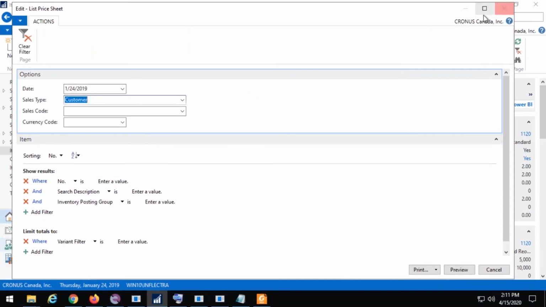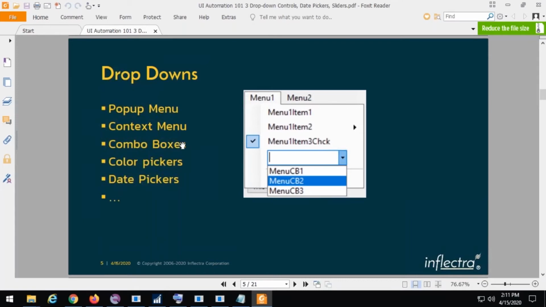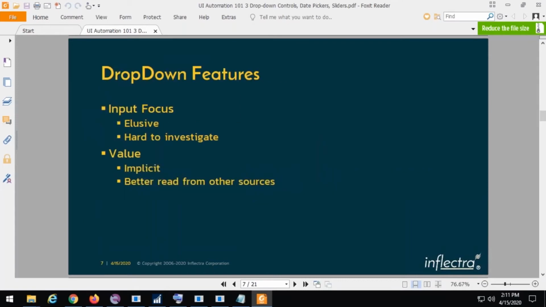We will not be doing anything with NAV right now. We will proceed to some summary. So with drop down, we have these specific features. First of all is input focus. It's very important to keep it under control to be able to deal with it. And it's really elusive. It's really easy to lose it. It's hard to investigate internals of this control.